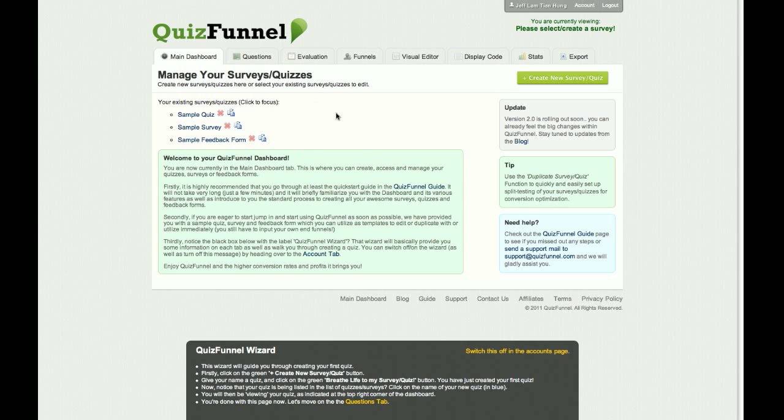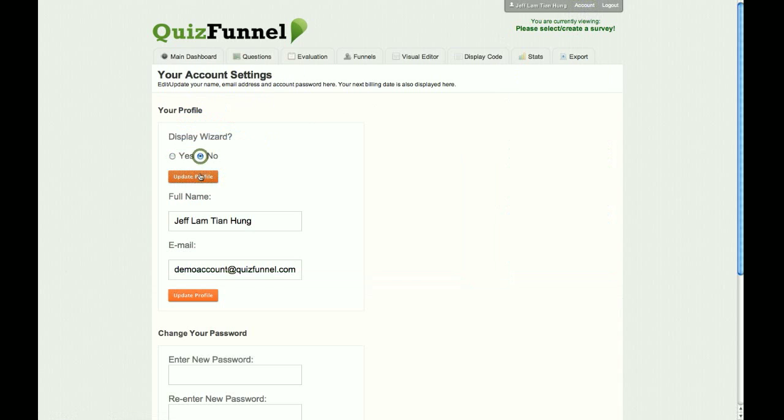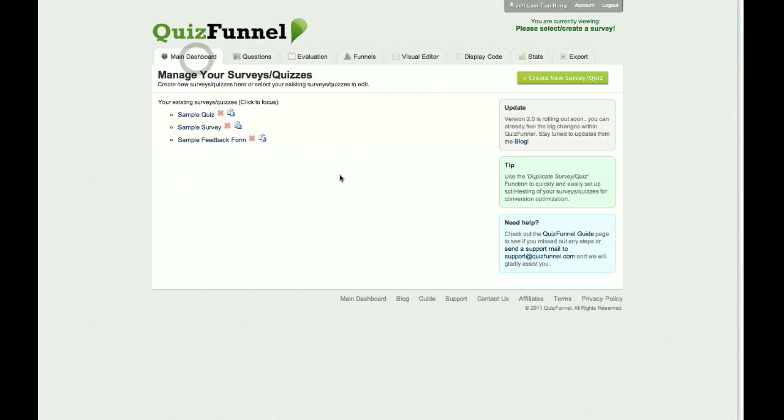Notice this green box here welcoming you to the dashboard, as well as this box at the bottom with the label QuizFunnel Wizard. These boxes act as guides to the new user for creating their first quiz or survey and is automatically switched on for the new user. Every tab in QuizFunnel has a little wizard. You can switch it off by heading to the Account tab at the top right, or there's a link here at the QuizFunnel Wizard. But let's just go to the top right, click on the No radio button, and then Update Profile. Head back to the main dashboard, and you can see that it is not being displayed anymore.